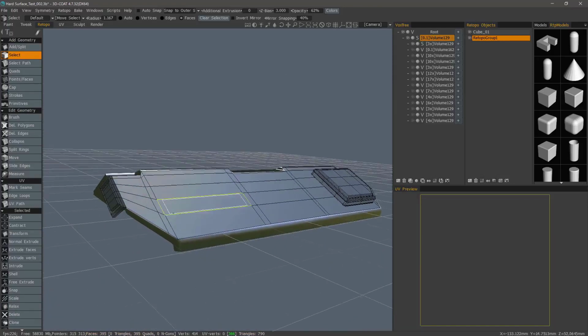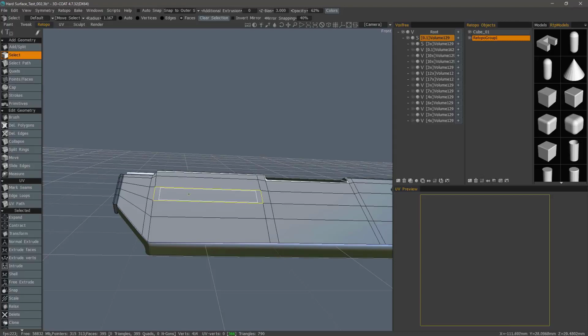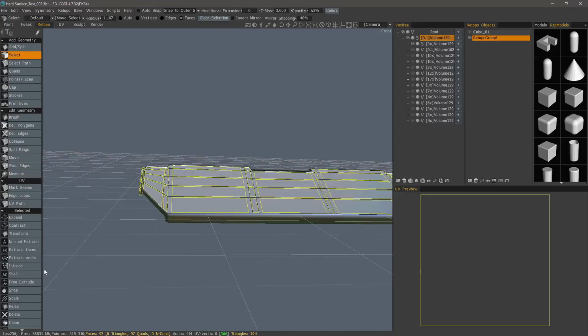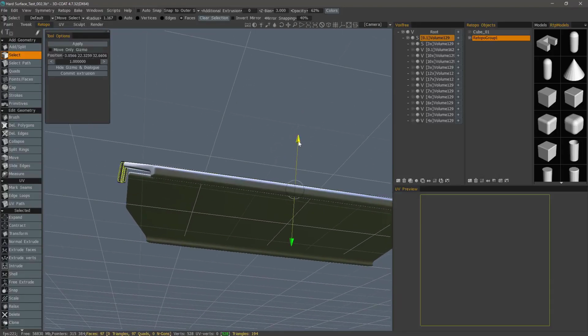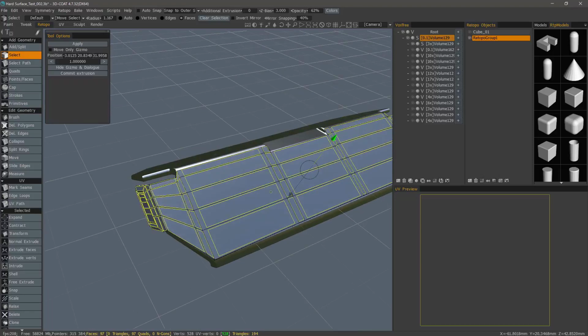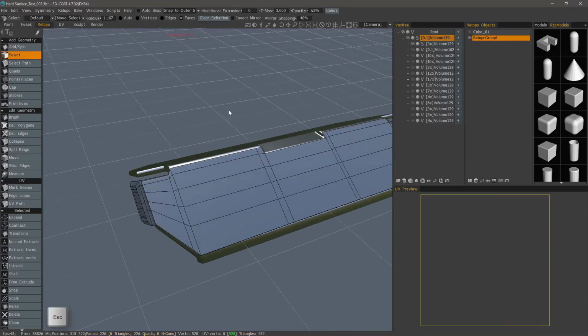Now I can select all the faces by double clicking. That's going to select all the contiguous faces on this layer. I'm going to hide this other one temporarily. And now let's choose the shell tool. I can extrude it inward or outward. I extruded this one outward. I'll hit escape. And a second time to drop that selection.